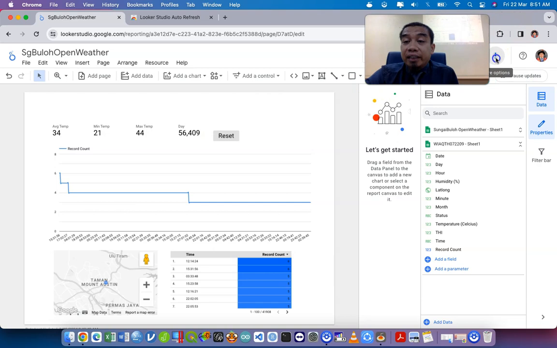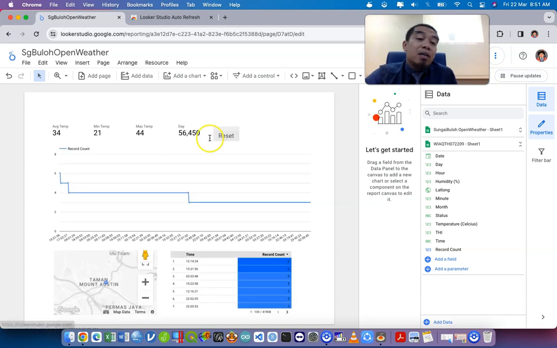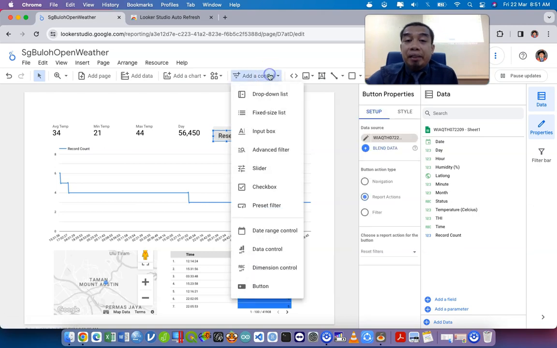Okay. As example, if I refresh the data, so the number of days should be increased, no more 56,409, but it will become much more higher than that lah kan. Nampak? 56,450. Dia akan menaik. Okay, ini adalah reset button. Okay, jelas? Jelas. Okay, let us insert another button.